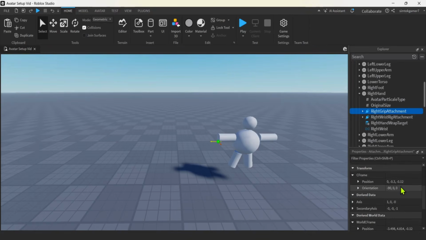But on a few of those, I got some hints on how to change the C-frame of the right grip attachment. Right now it's -90, 0, and 0. One of the hints on the warnings was -15. We didn't get it on that last warning. So -15, -90, and 90. You will have to play around with it, but I think this is going to work, right?